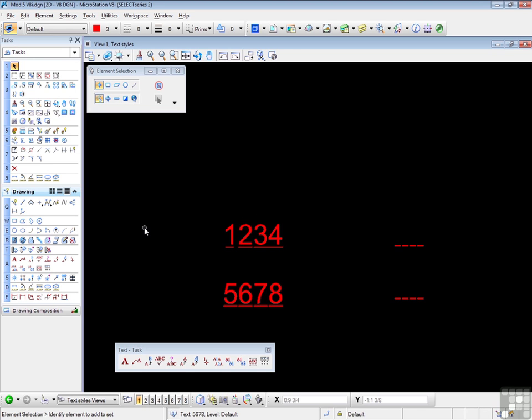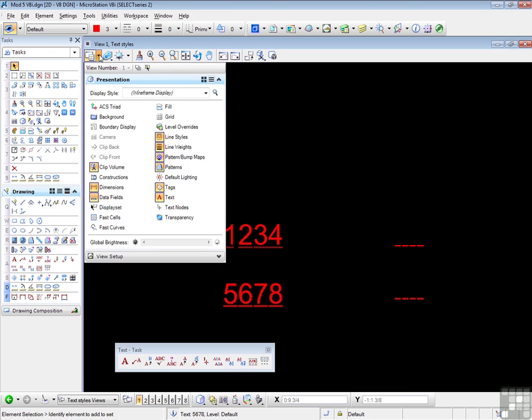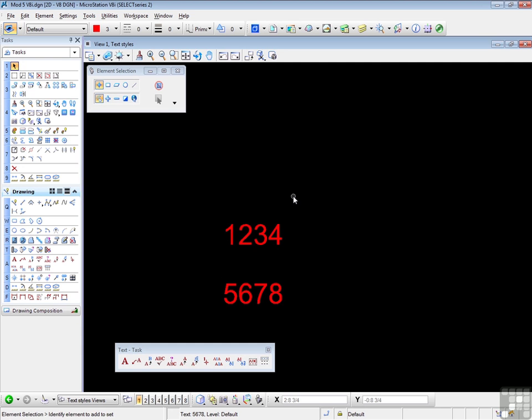Now note that the data field markers, the underline characters, remain in the view after the characters are inserted. This may not be what you want, so you can turn off the markers by going to View Attributes and turning off the Data Fields item, which turns off the fields. A bit like text nodes, you can turn text nodes on and off in the same way. Let's turn those back on again.